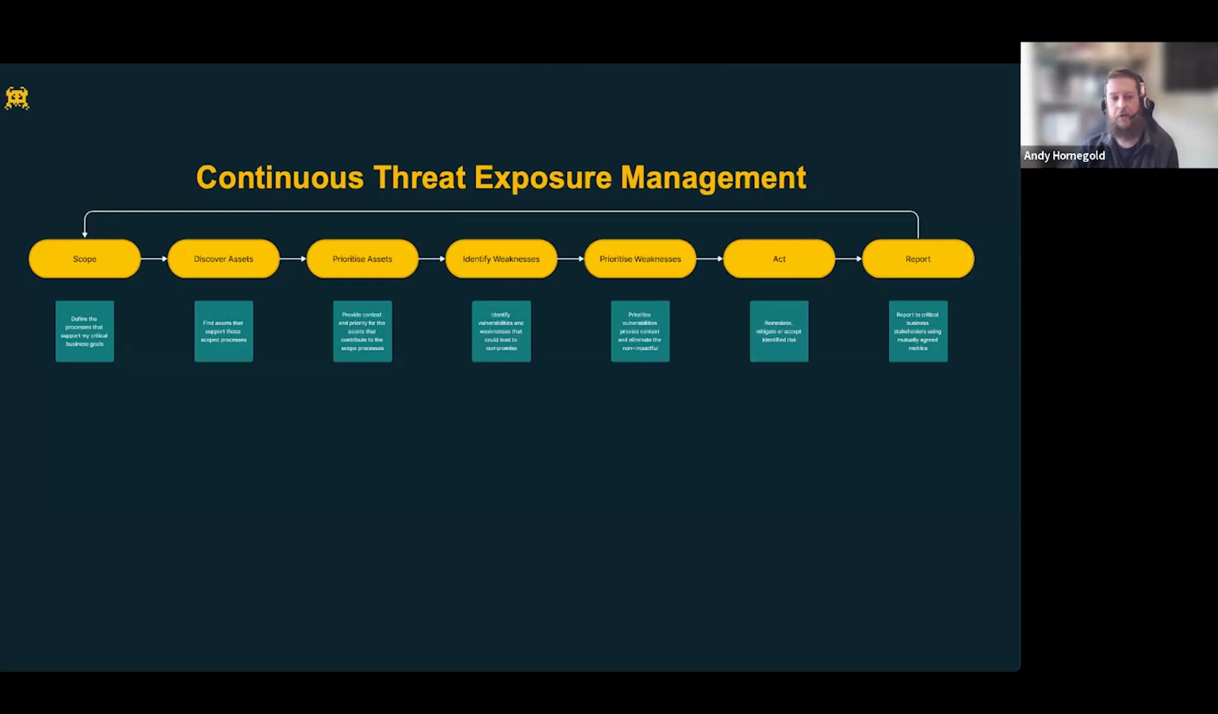We then go on to a reporting stage. So the reporting stage is really about engaging with the business and giving cyber risk in terms that they will understand. This is called continuous threat exposure management because you don't do this once, it is continuous. We are always finding assets, we are always finding weaknesses, and we are always acting on that information to make sure that we reduce risk.